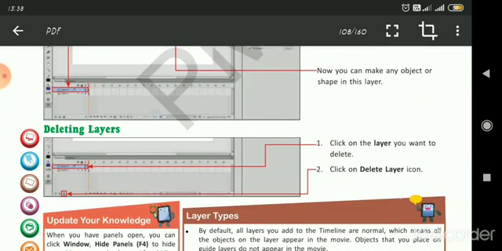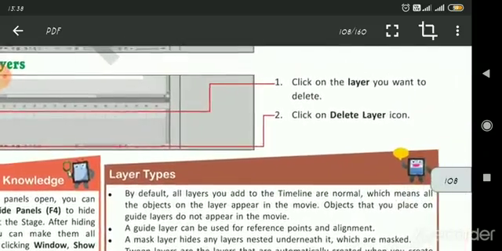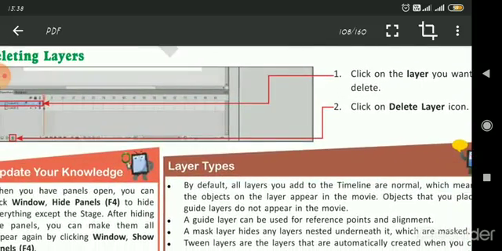Click on the layer you want to delete. Click on the delete layer icon. Very simple for deleting. You just have to click that layer and you will get an option of delete layer.